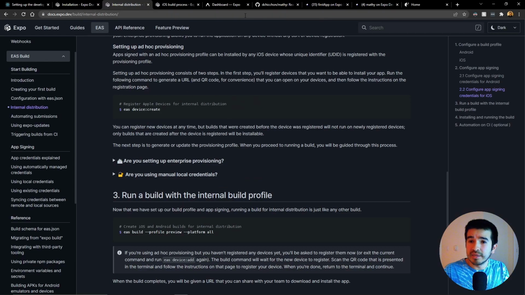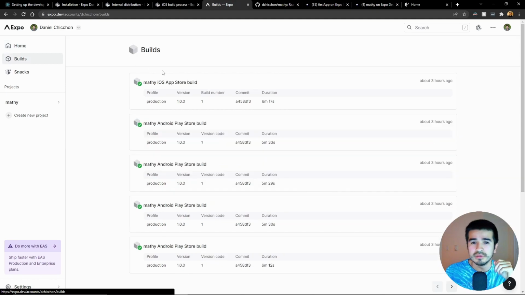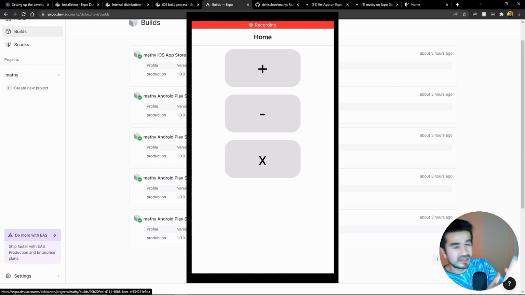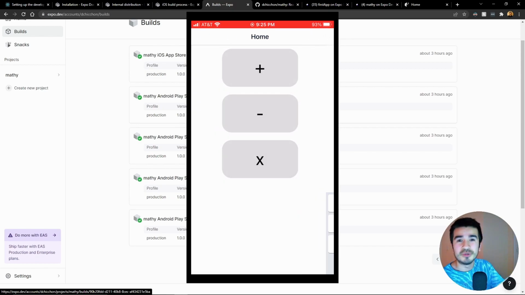Let's see, anything else. You should see it on your dashboard, in builds. For instance, you can see here I already have my iOS App Store build and my Android Play Store build. All these are ready essentially. And luckily on my phone, I already have the app available here. Let me navigate to there. Now on my phone, I can go to the app and click plus and do my math and whatnot.